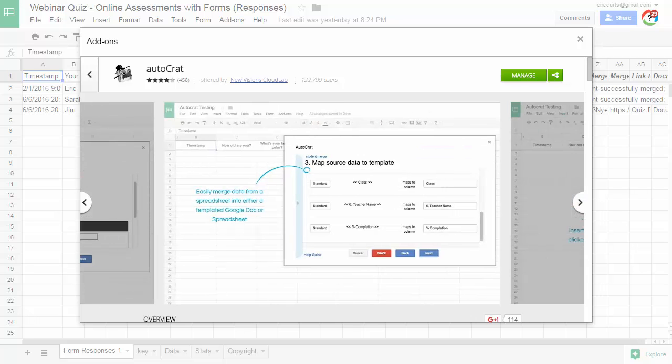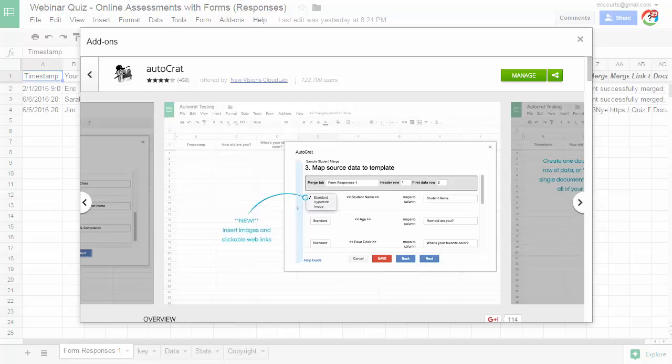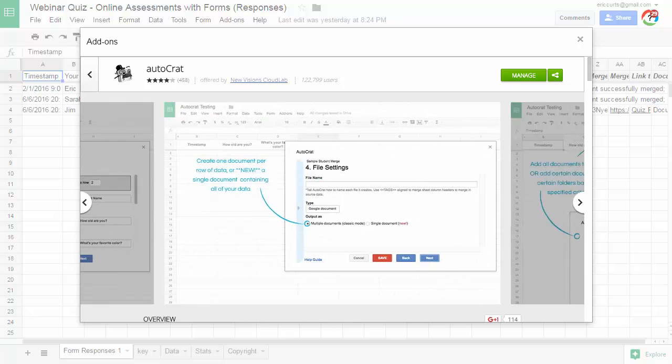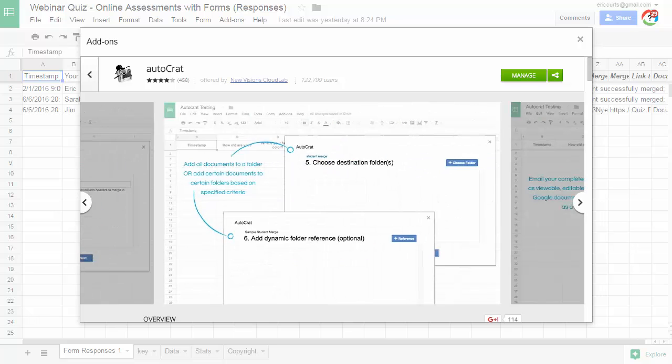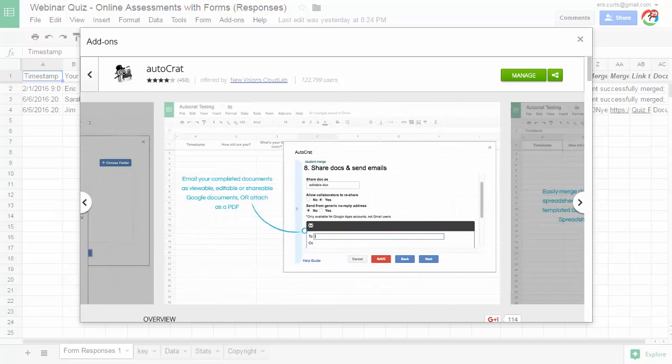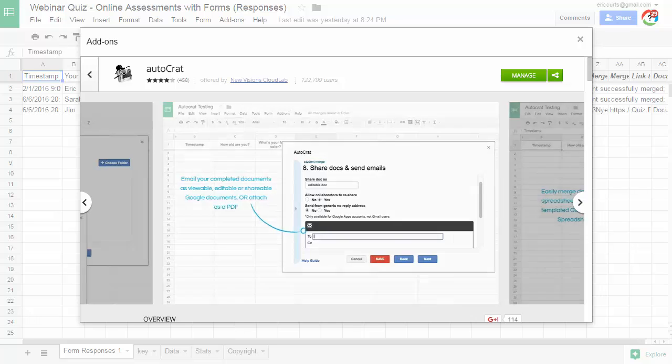That's Autocrat version 3.0. Now, if you're not familiar with Autocrat, it's what we call an add-on for Google Sheets. Add-ons are third-party tools developed by other folks that bring new features and functions that aren't normally part of the Google Suite. Add-ons can work in Sheets, and then there's also add-ons for Docs, and there's add-ons for Forms. In this particular case, Autocrat is specifically an add-on for Google Sheets.